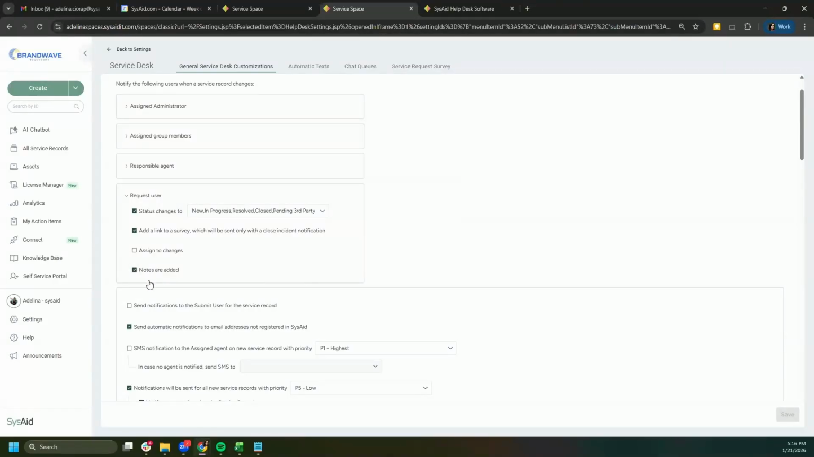Notes being added. This is quite useful, and I do recommend it because it can be a different method of communicating with the user rather than composing an entire email. You can use this functionality of just adding a note, of course professionally, and in a way that the user can understand what you want from them or what you want to communicate. And that will trigger an email notification containing the note that you just added on the ticket itself.